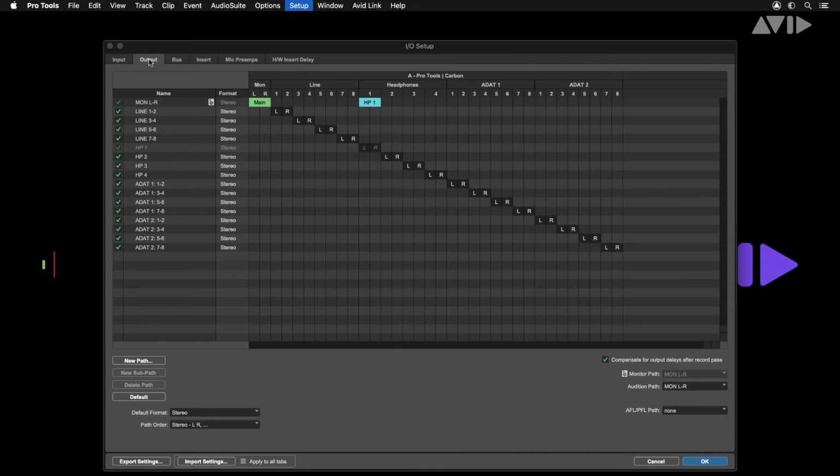The next tab is Output. As on the Input tab, you can rename, delete, and create new paths here should you wish. Notice the boxes in green and cyan. These show that these outputs are assigned to the main speaker and headphones outputs on the Carbon monitor section.